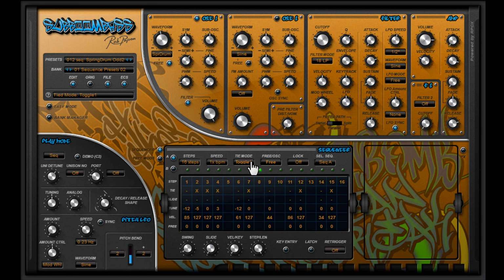Then there is toggle mode. Toggle 1 means that it first plays special and then normal. Toggle 2 means first normal and then special.